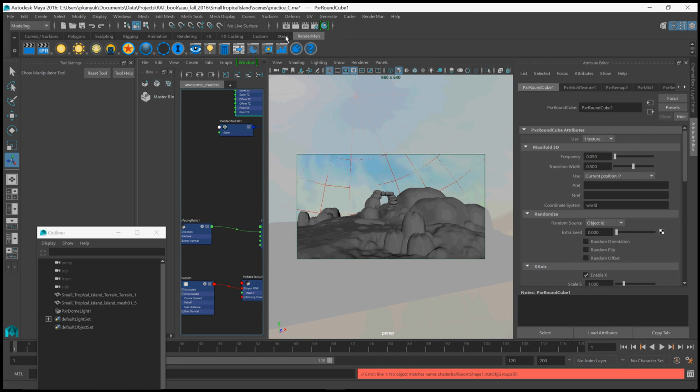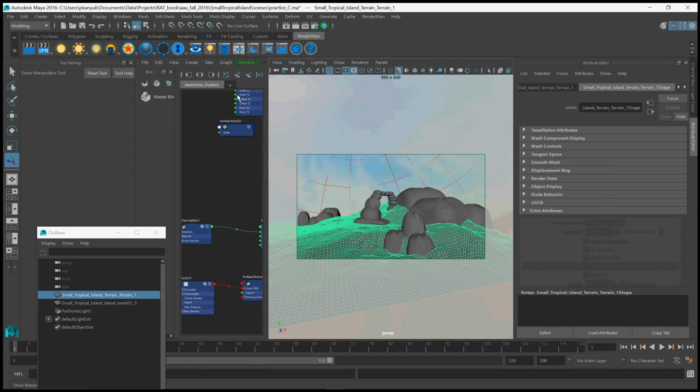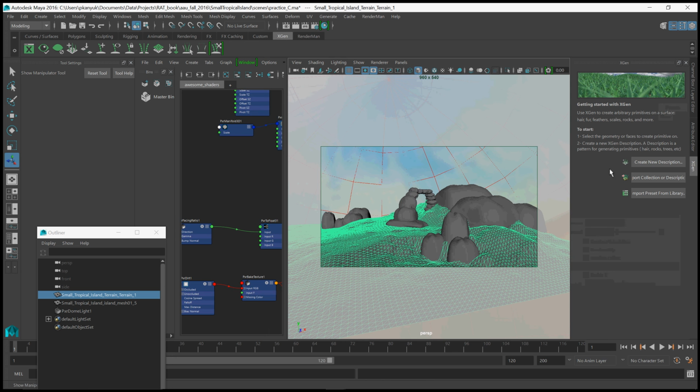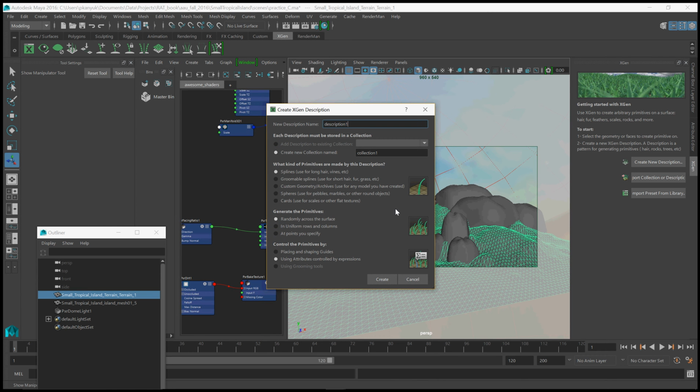So to grow grass, what I recommend doing is select the ground, go to XGen, open your XGen window, and go to Create New Description. Now, there are a few kinds of XGen descriptions. For those doing grooming, say hair on a character, groomable splines are what you want. But for this, I want to be procedural. I essentially want to use noise and expressions and maybe some painted maps. So I'm just going to go to regular splines. And there's other cool things, like custom geometry if you want to instance little rocks. But for now, let's just do splines.